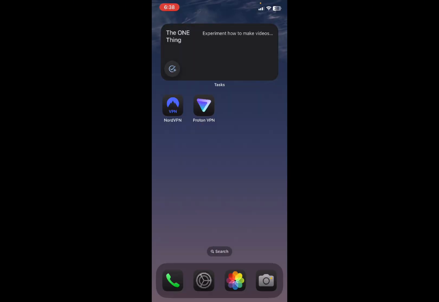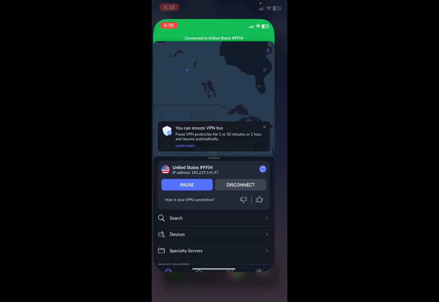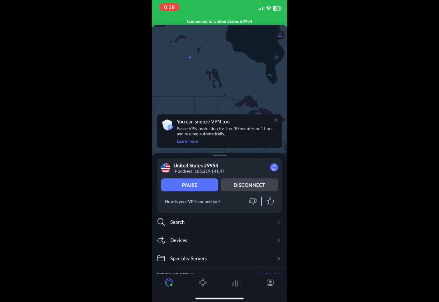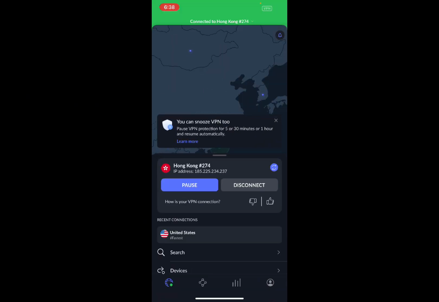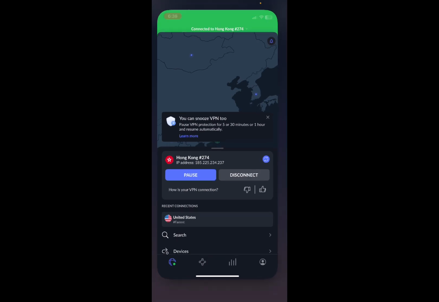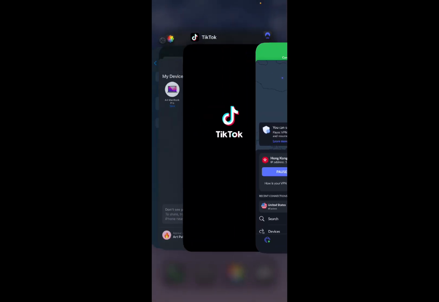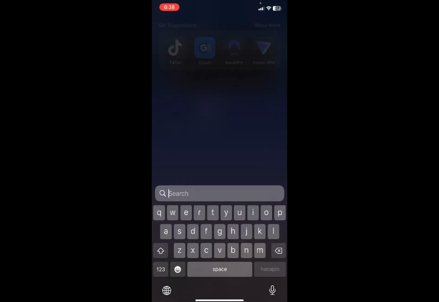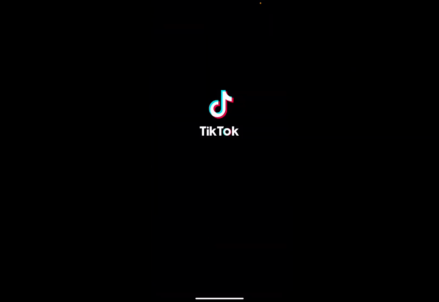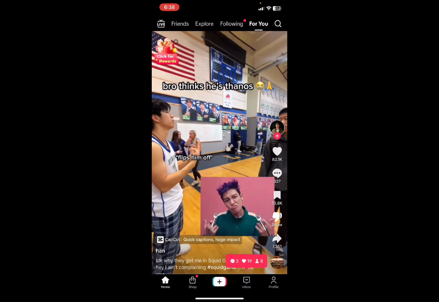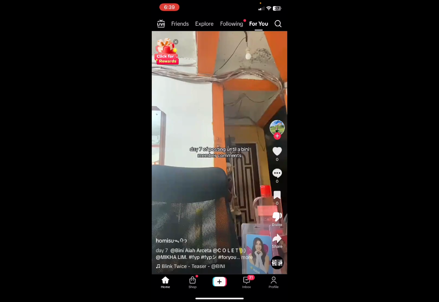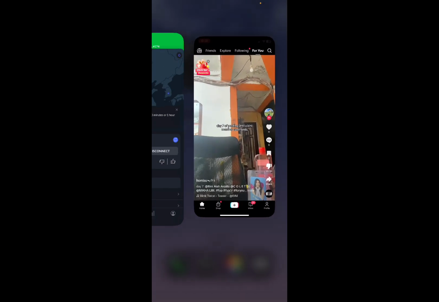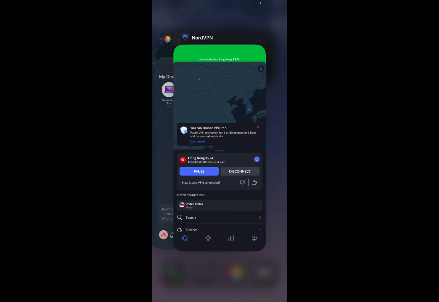So what we're gonna do is we need a VPN. And let's just change location. Any location that is outside of the USA will do. So for now, we're in Hong Kong. We'll try it now. It's working. So that's how you use TikTok with a VPN outside the USA.